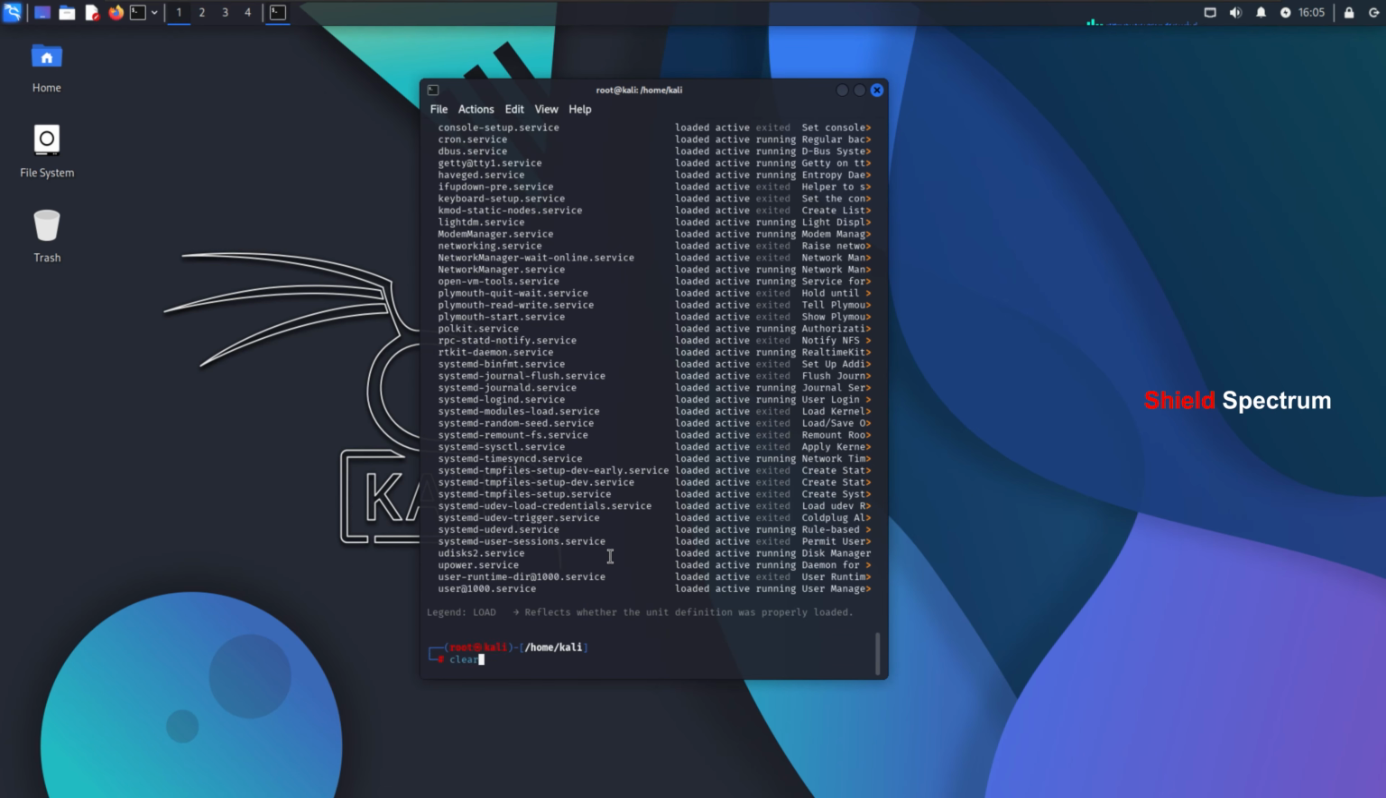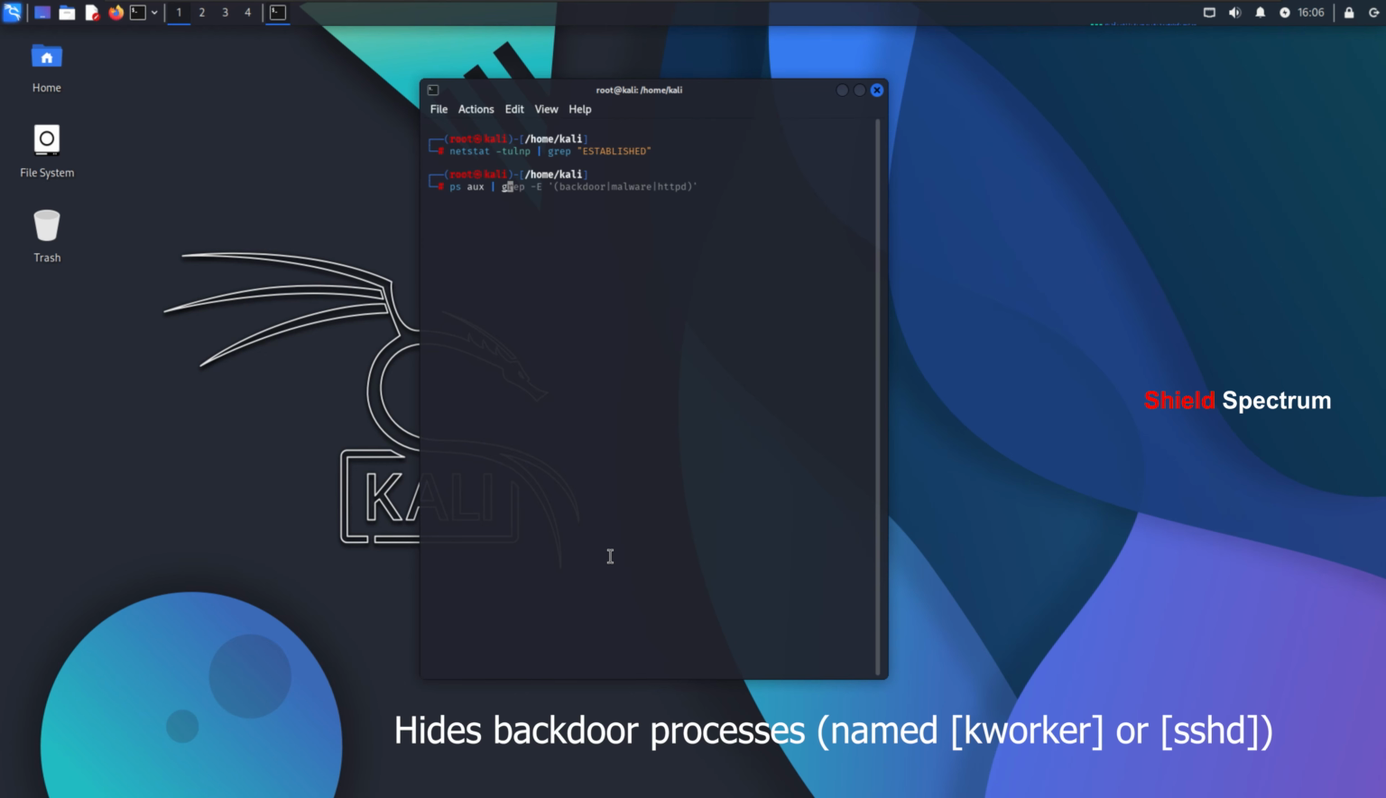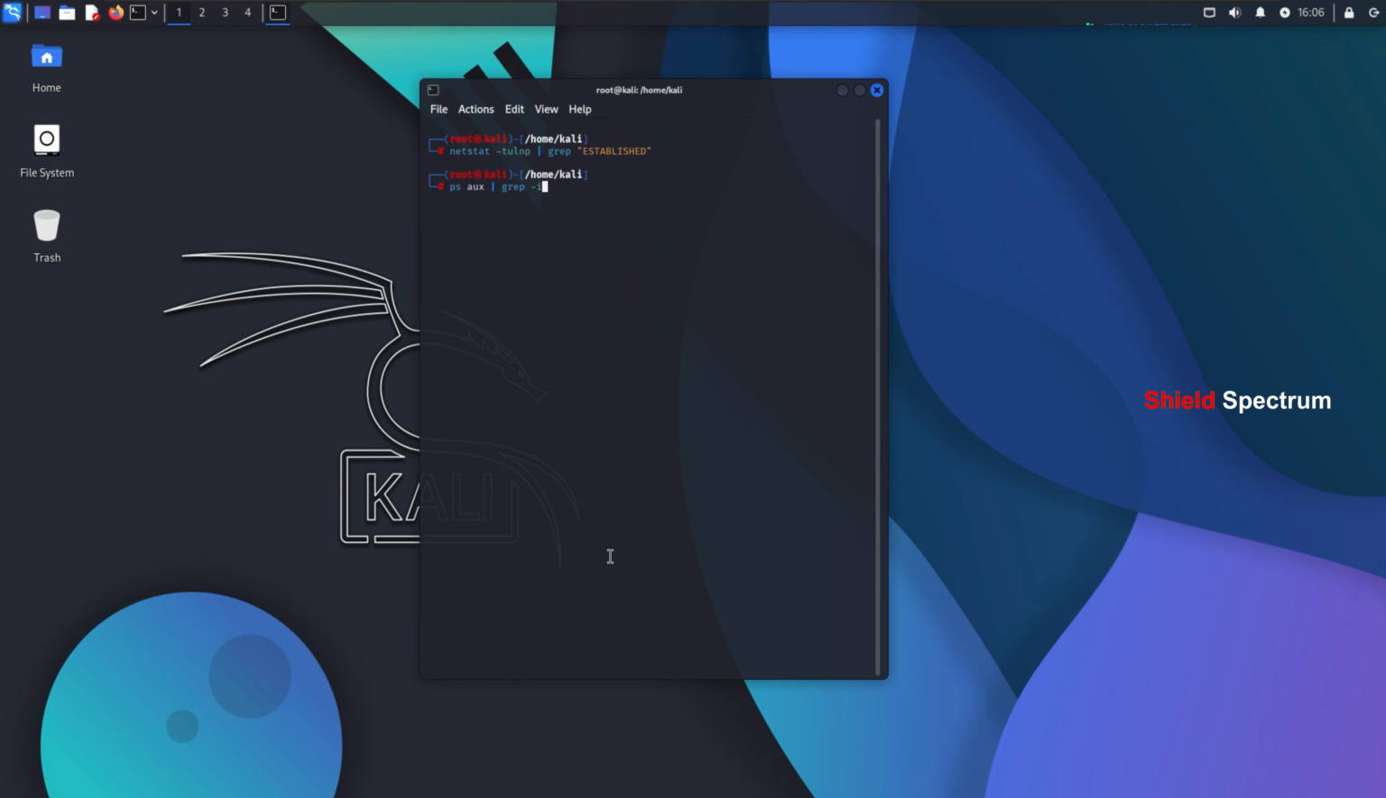Check network connections. netstat -tulpn | grep ESTABLISHED, who's connected to your machine. Hacking case, if you see an unknown IP in an established connection, that's a red flag. How hackers use ps. Hide backdoor processes under names like kworker or sshd. Run crypto miners like xmrig or minerd.